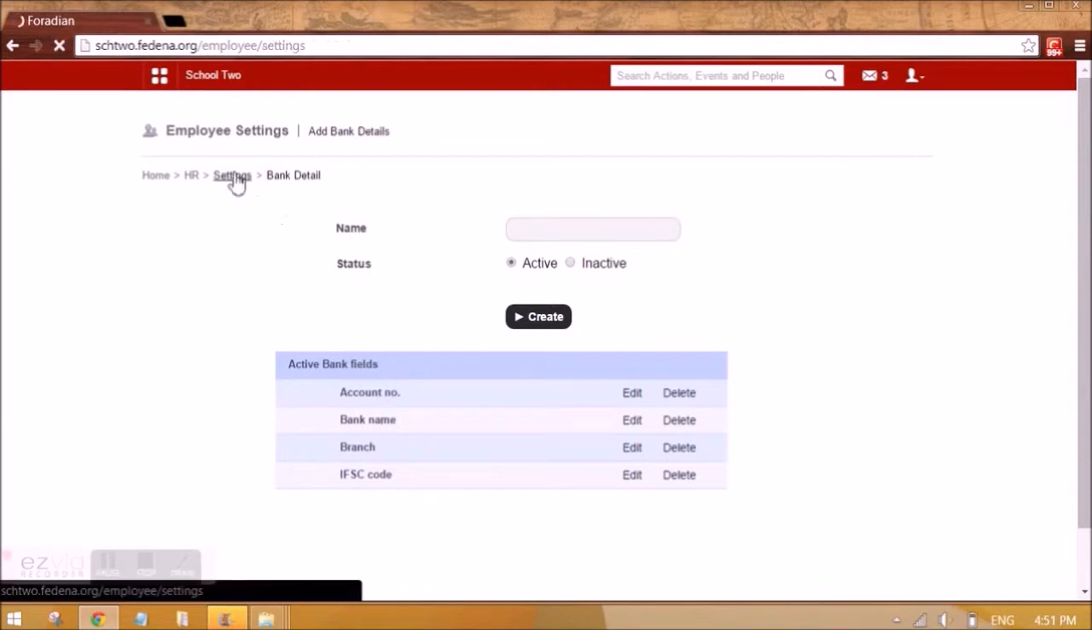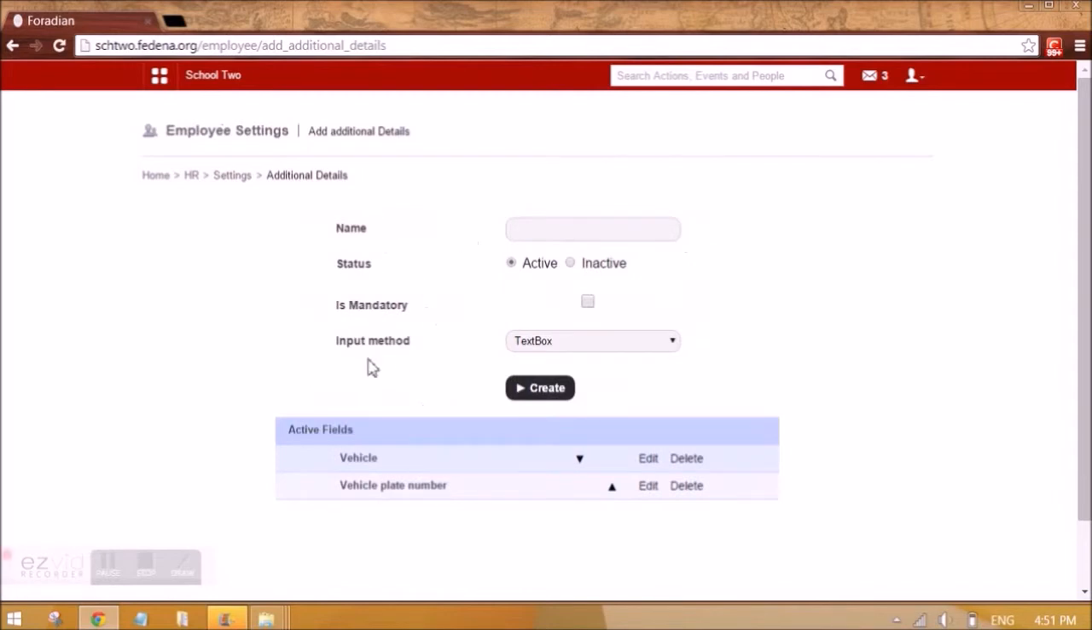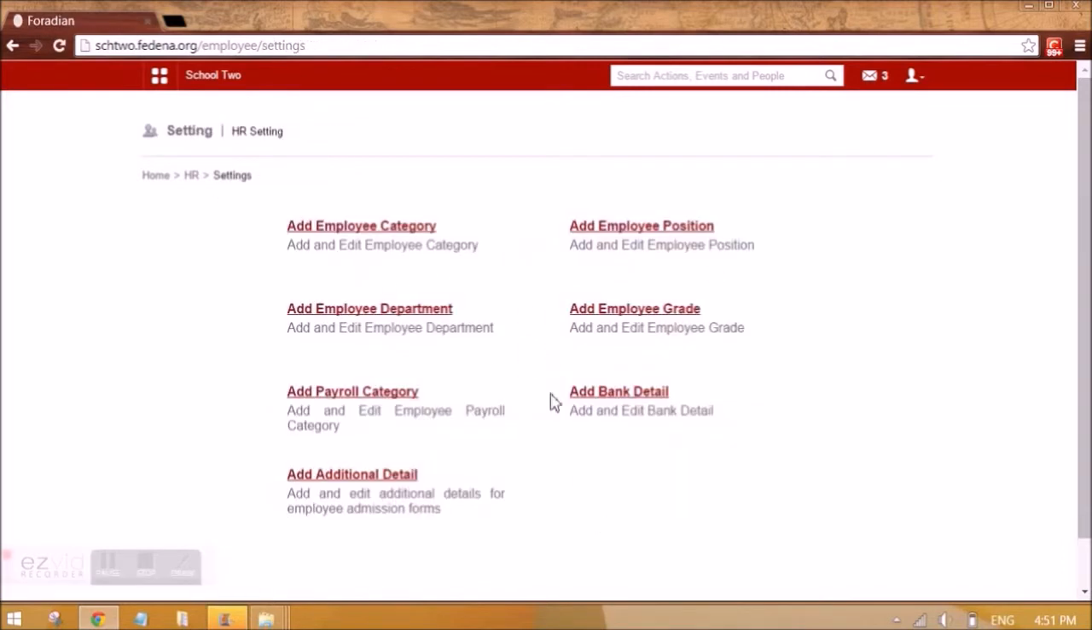And like while admitting student, we added student additional details, in the same way we have for the employee as well. So besides what all fields are already coming in the form of the employee admission, if we want some other fields to appear, we can create those fields here in the same way we did for student in our previous video. So these settings must be done before we admit any employee.